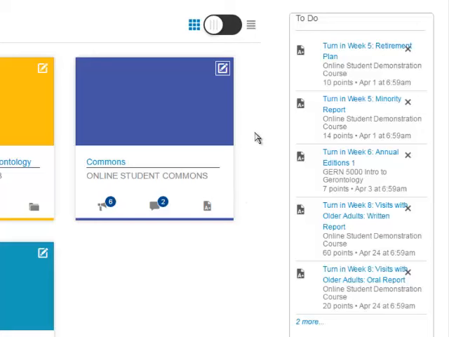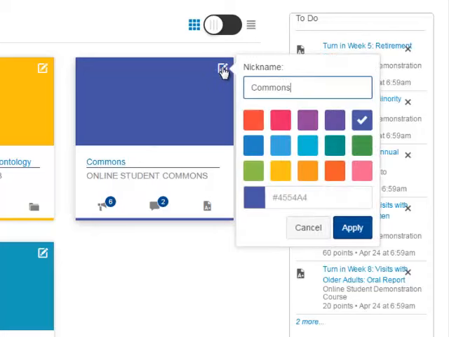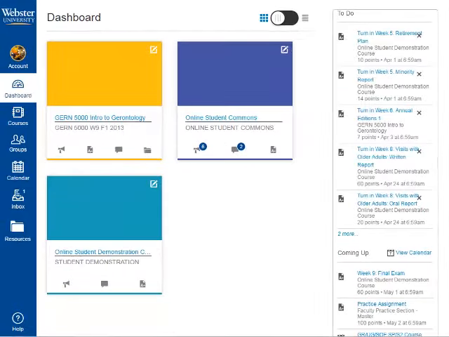If you need to know the original name of the course, you can hover over the nickname and the original name will appear. To remove a nickname, open the card settings and remove the nickname and click Apply. The course name field will display the original name of the course.